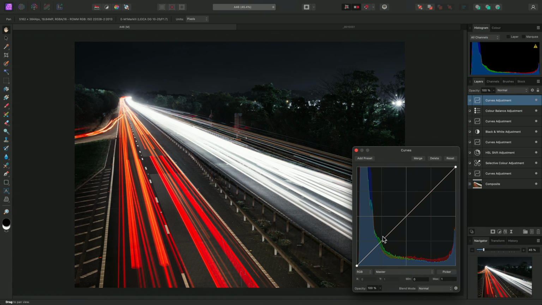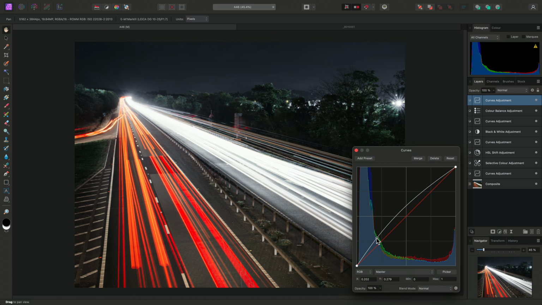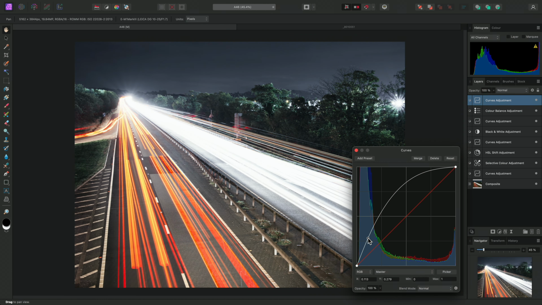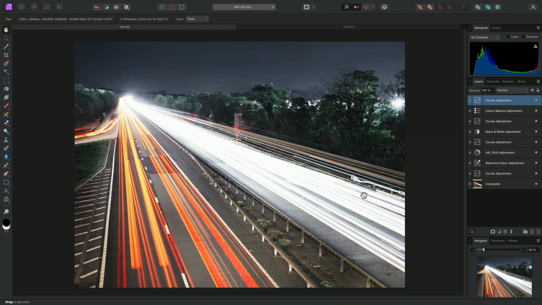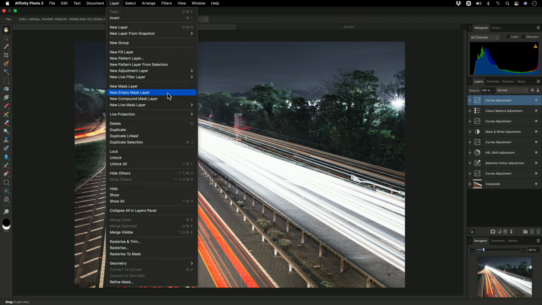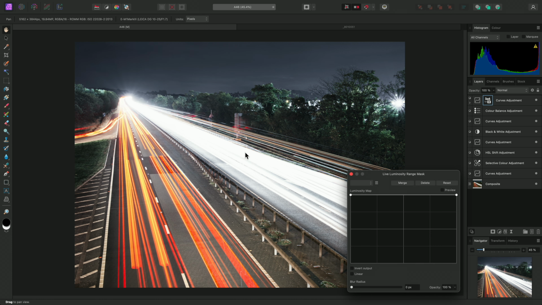On the spline graph here, I'll click drag to add a node and push most of the image tones up in a nonlinear fashion. This brightens up the darker areas, but also, unfortunately, overexposes the long exposure trails in the foreground. This is where a luminosity range mask can prove useful. I can go to Layer, New Live Mask Layer, Luminosity Range, to add one to the curves adjustment.